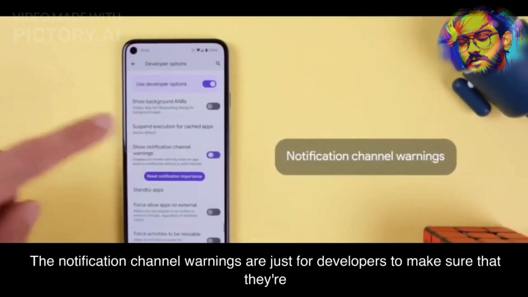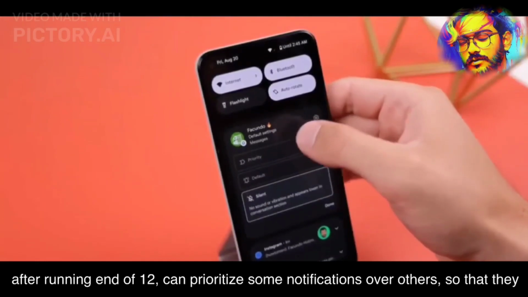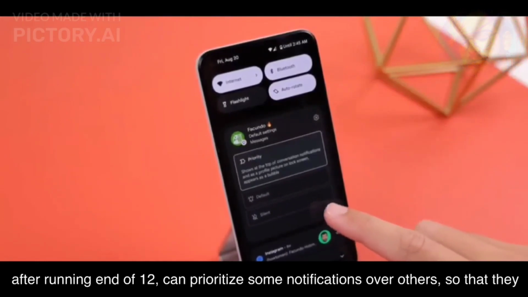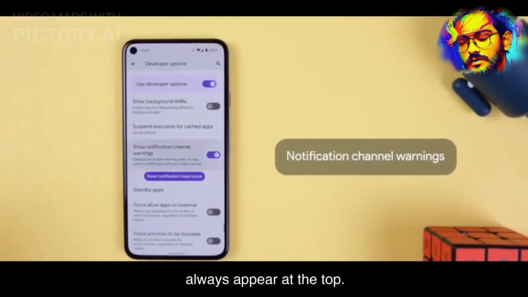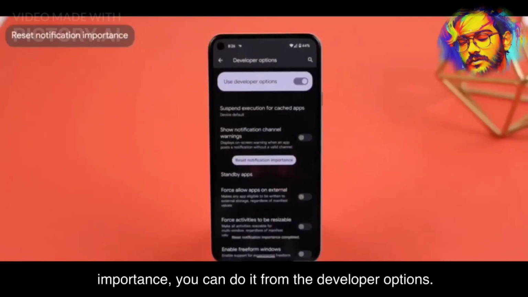The notification channel warnings are just for developers to make sure that they're, after running Android 12, able to prioritize some notifications over others, so that they always appear at the top. But if you'd like to reset the notification importance, you can do it from the developer options.